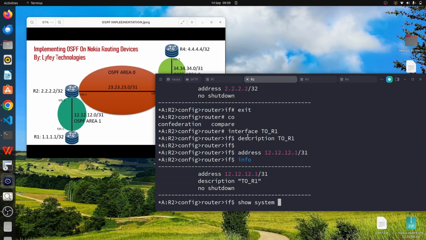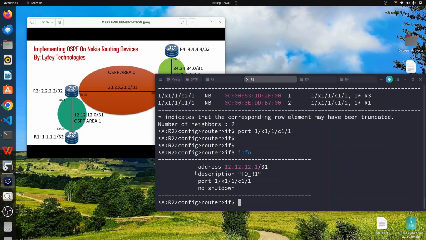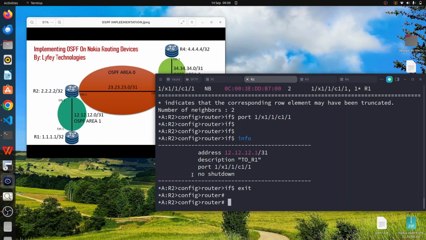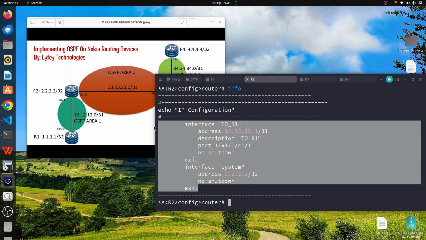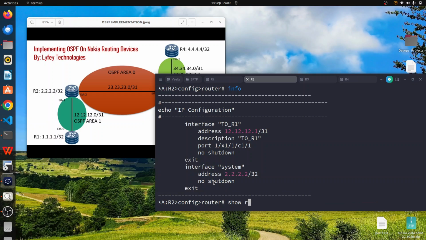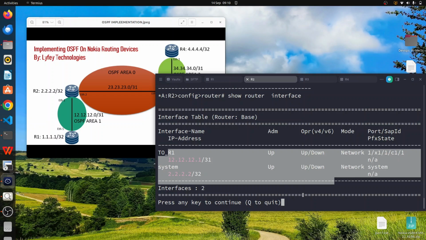So I can run show system LLDP neighbor. You can see that this interface is connecting to R3, C1 is connecting to R1. So I just need to run the command port, and then info. So we have the port configured. Can use the command info again to see the configuration that we have. So we have the interface configurations, interface to R1, and the system interface. Can show router interface, and these are the interfaces that we have and the parameters configured.